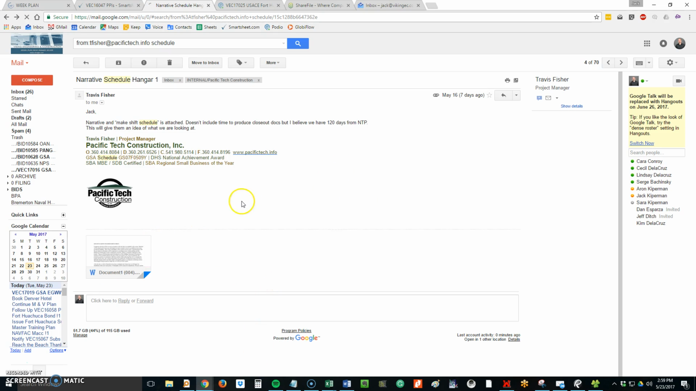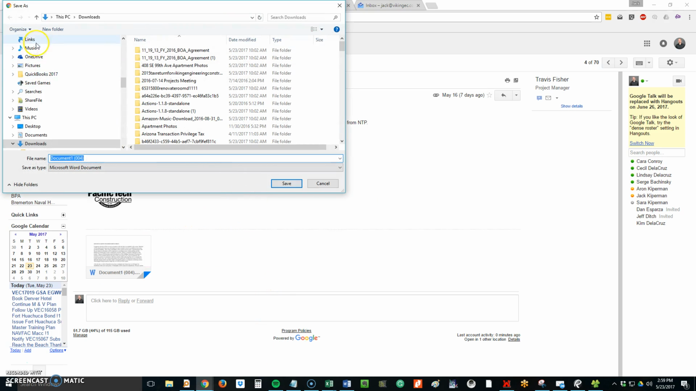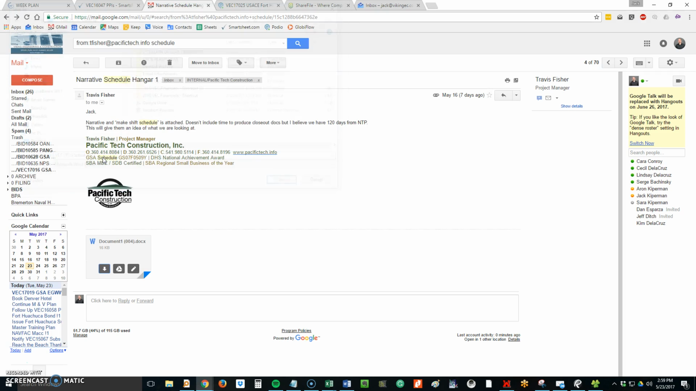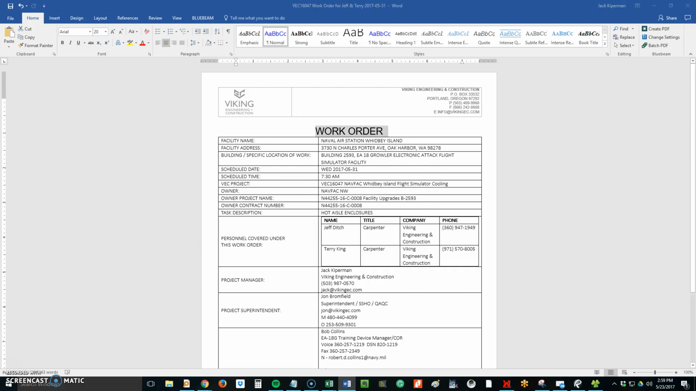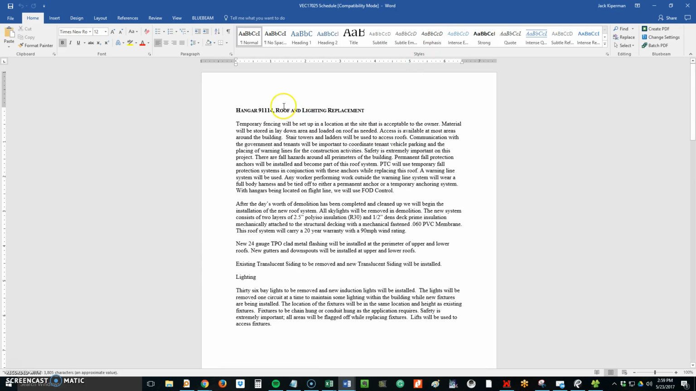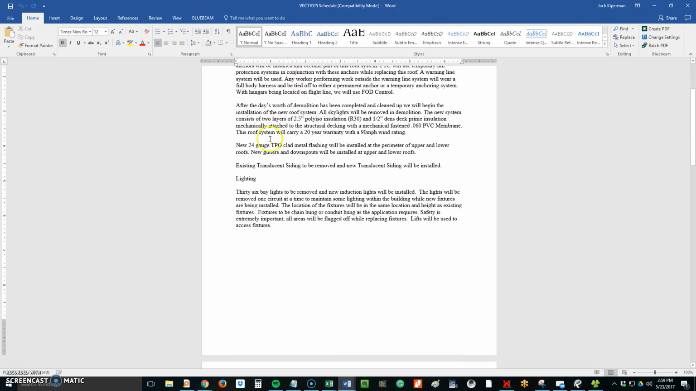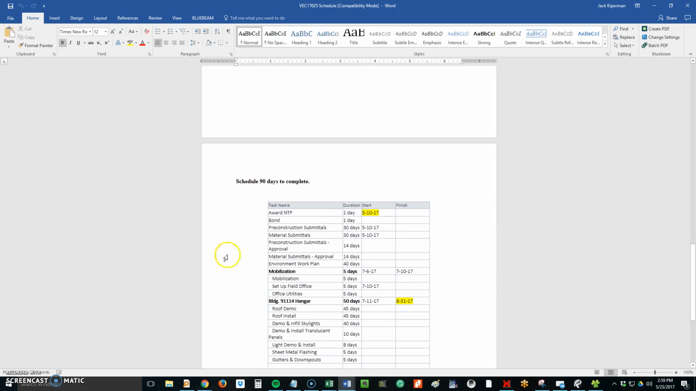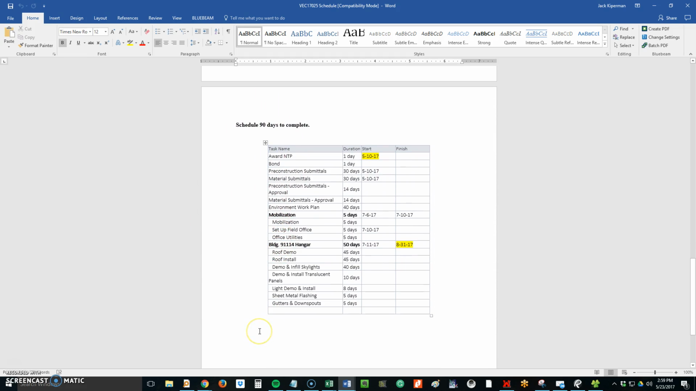Okay, so the first thing we need to do is download this document. Normally you'd want to put this into the actual file, but I have a filing system, so it'll just dump it in there automatically. And so this is a narrative schedule from Pacific Tech. Here's their description of work, and here is their actual schedule. Okay. So they're assuming an award notice to proceed at 5/10/17, which we clearly do not have.